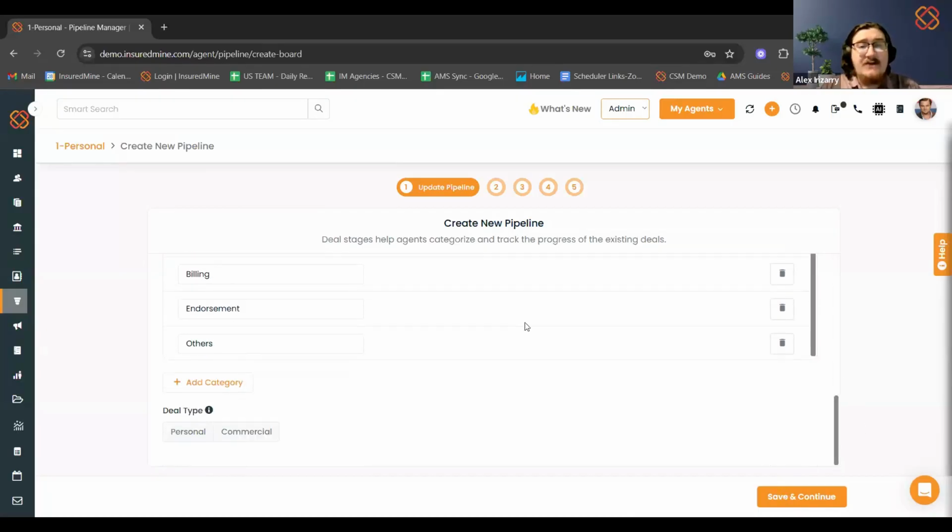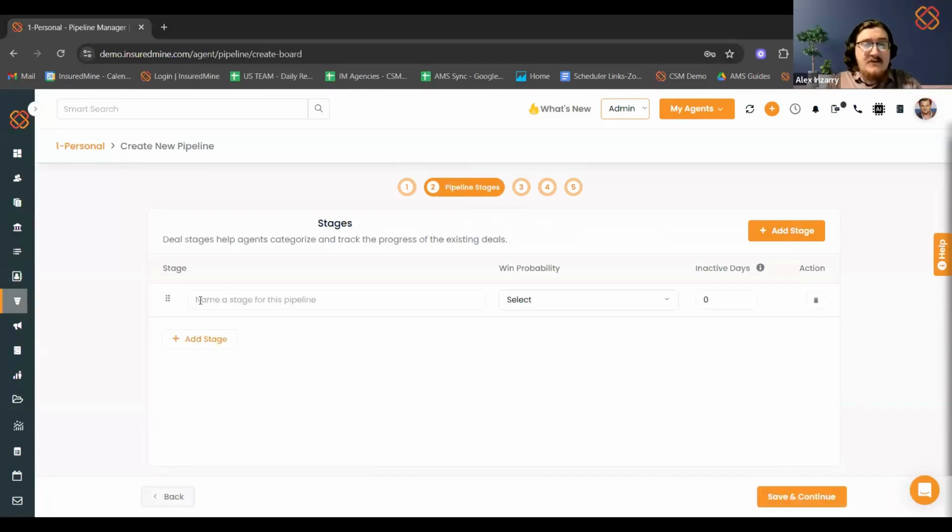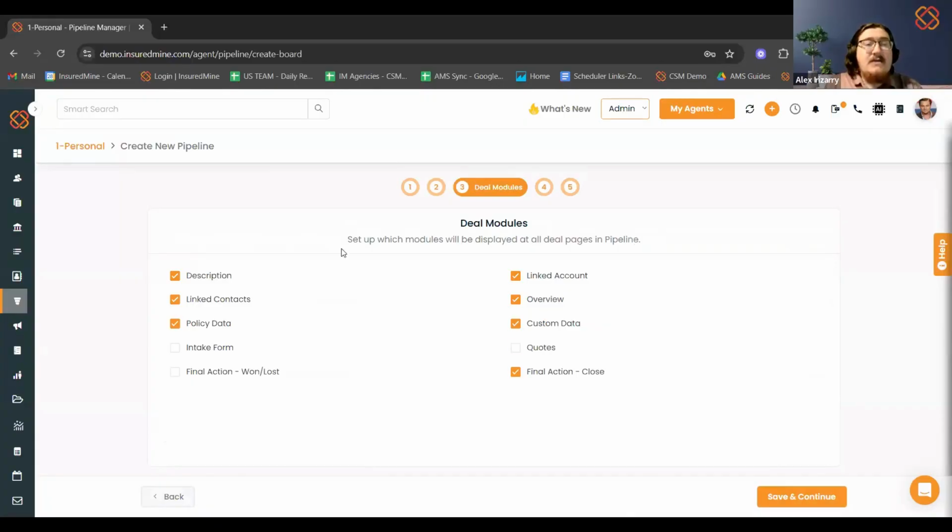In addition, if I save and continue, let's go ahead and move on to step 3. On the deal modules page, for those who have created pipelines before, you're probably aware that all of these options are typically selected by default. However, now when you create a service pipeline card, intake form and quotes will already be turned off for the service pipeline. As well, final action will be closed will already be selected as the default option.